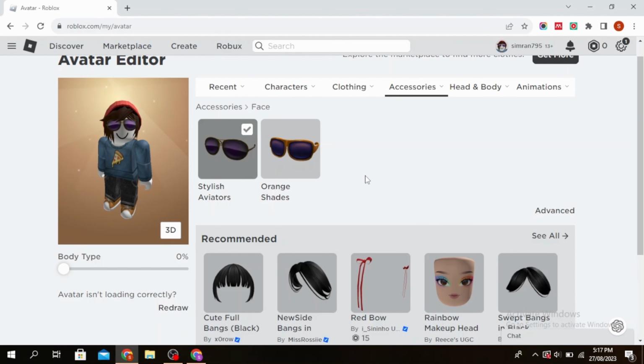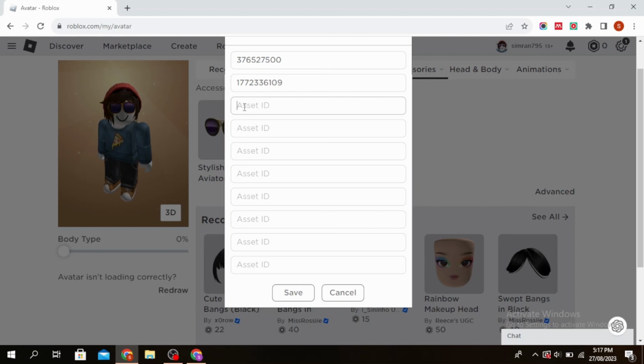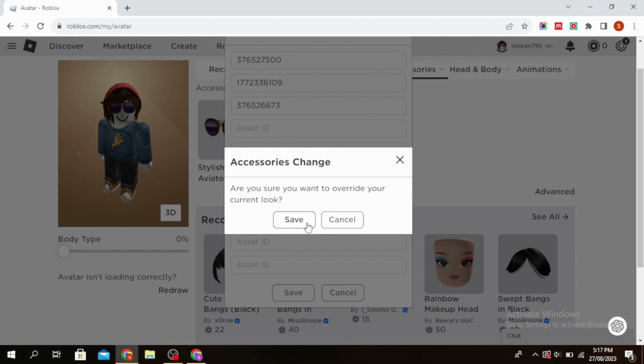Next, select the other accessory that you want to wear and then click on Advanced again. So over here, paste the asset ID of the previous accessory and then click on Save at the bottom and then click on Save again.